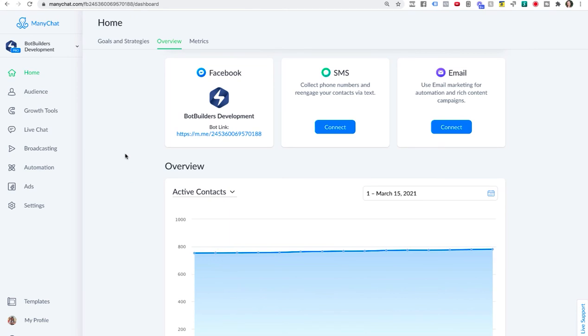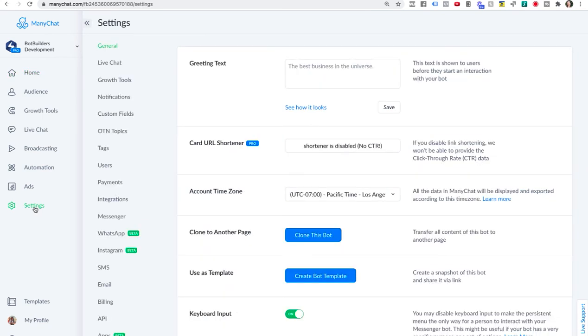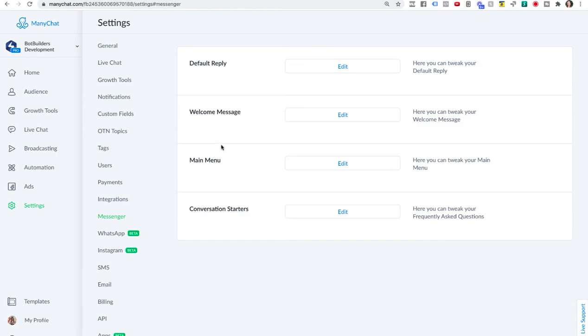Okay, so we're now in MiniChat. We're just in our development bot here. But we are going to go ahead and show you these features that you're going to need to utilize before you launch your bot. So if you go to Settings, and then from Settings you go to Messenger right here. Okay, now of course all of this stuff we've talked about in a previous video, but right here are the things that I think are pretty essential.